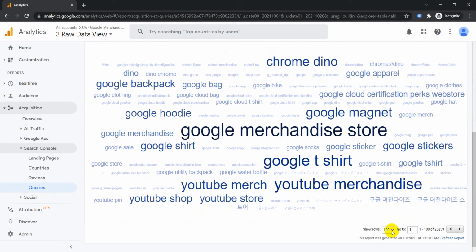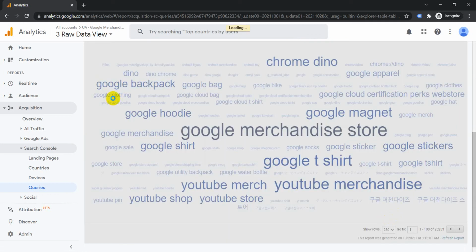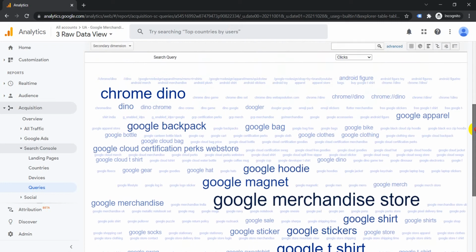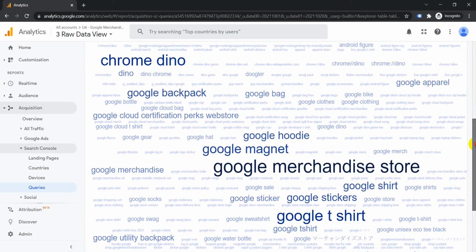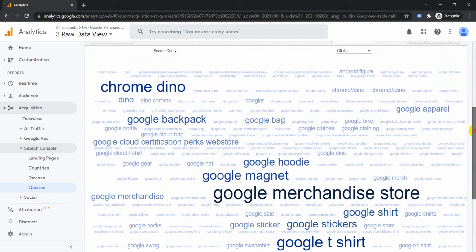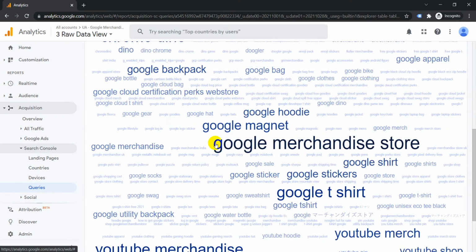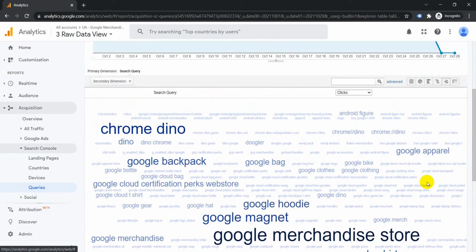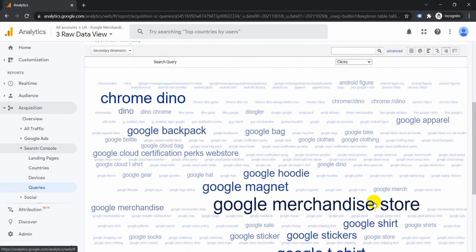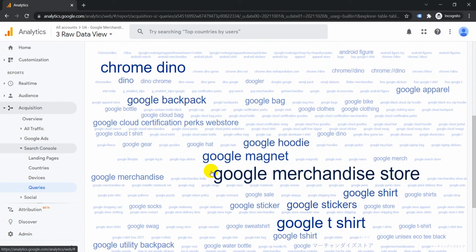So you can also change how many rows you want here. If you want 250, you can click on 250. So we'll see 250 different keywords together in one thing, and you don't have to scroll much. They are all here. So looking at this data based on the date range of 1st October to 28th October, and for clicks, you can say that Google Merchandise Store has got the highest number of clicks, followed by other keywords like Chrome Dino, Google T-shirt, YouTube merchandise, all those are there. So Google Merchandise Store has got the highest clicks because the color is darker.